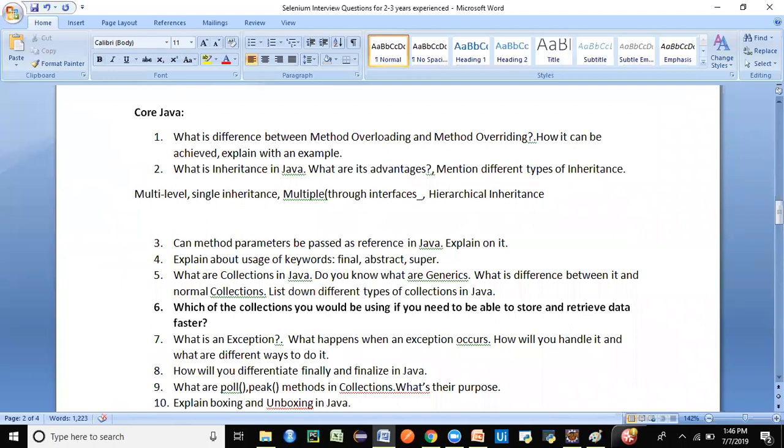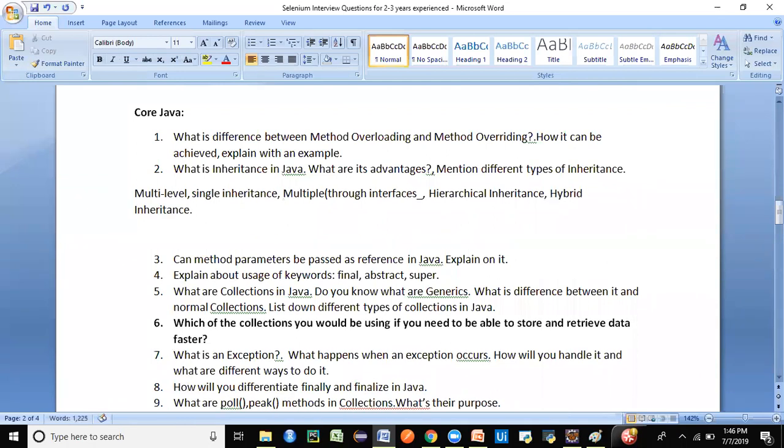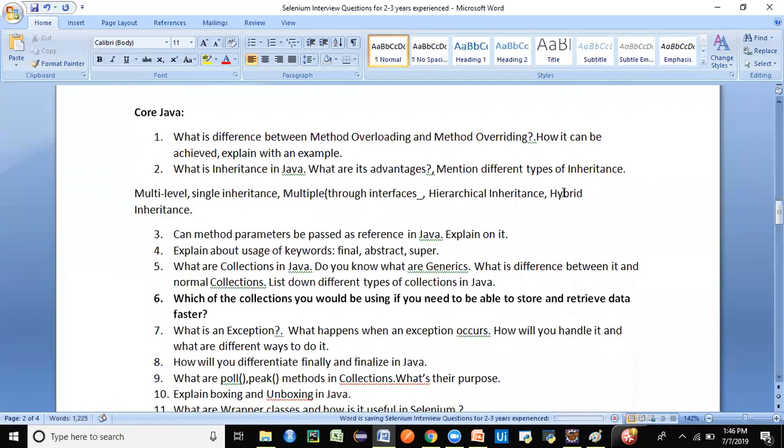Then you have hybrid inheritance. Hybrid means a combination of multi-level and hierarchical inheritance. So these are the different types of inheritance in Java. I'll be creating a separate video on these different types of inheritance in Java. I have already created a video on inheritance in Java overview in my Java playlist, so you can look at that.